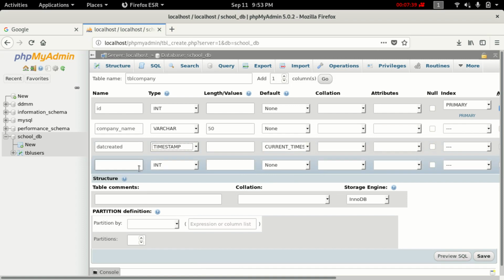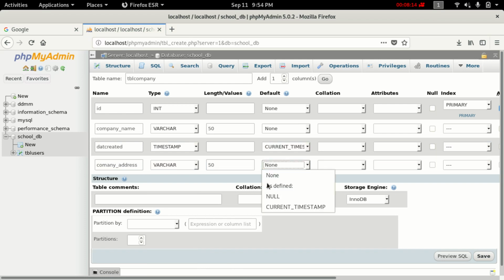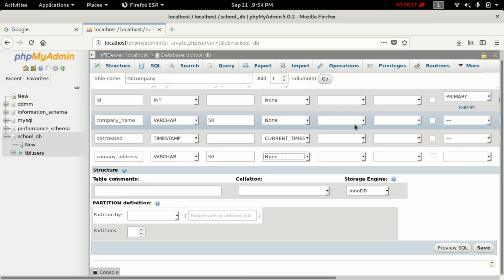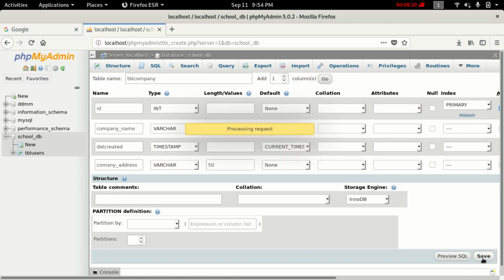So here in the last one, we must create something, maybe company address, company underscore address. Then we're gonna say varchar. Then address can be maybe also 50, and you leave the way it is. Then after that you click what they call save.